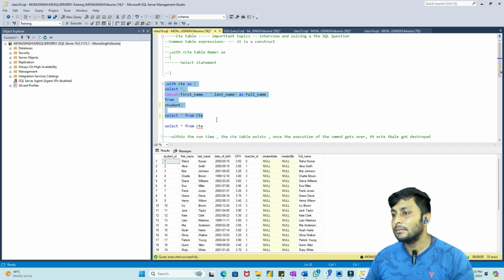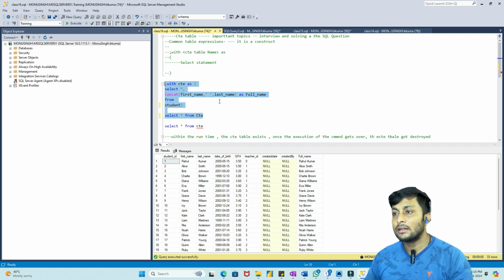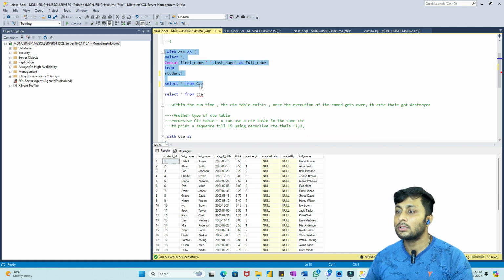Now what is the benefit of using a CTE? In many views and many reports, where we don't want to store any data, we just want to show the data. Let's suppose we have different views. There is an object called views where we don't actually store data. There is a bunch of code written inside that view, and whenever we hit that view, it returns some data. In that view we are not storing any data. For that condition, we will be using this CTE.